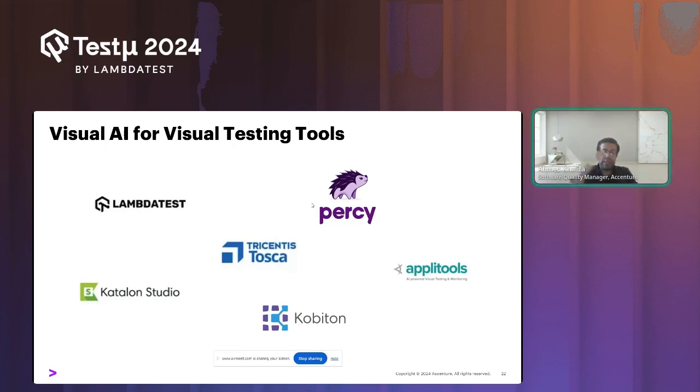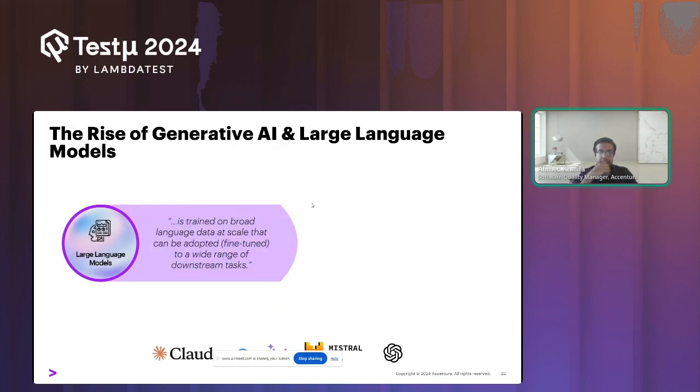Okay, so now we understand the evolution of visual testing. We started with pixel to pixel, then went into DOM comparison, and then we have visual AI. Then, starting last year, or even before last year, we saw the rise of generative AI and large language models.